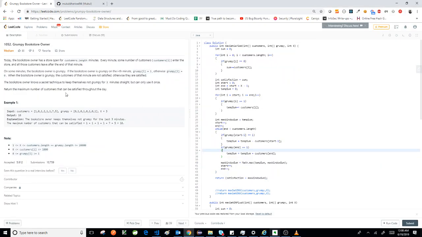Alright, let's do a question which will help you understand how to build a solution from the most inefficient solution to the most efficient solution. This question is a very interesting one because it helped me understand how to build the more efficient solutions, as in when you're trying to optimize your algorithm, right? So the question is Grumpy Bookstore Owner.